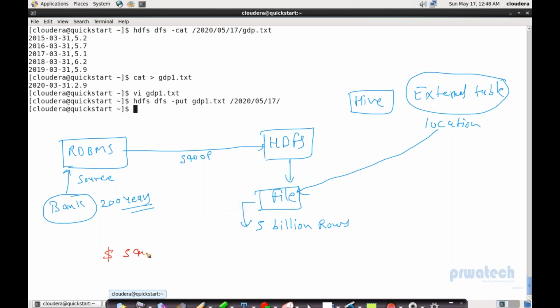In Sqoop, I'm running sqoop import --connect jdbc:mysql://IP address/database name. I'm writing the syntax.